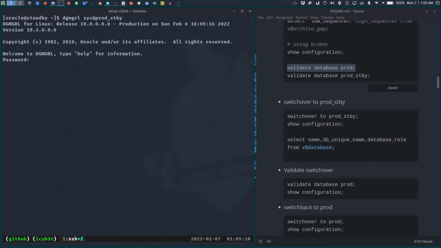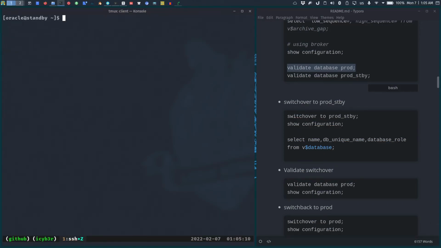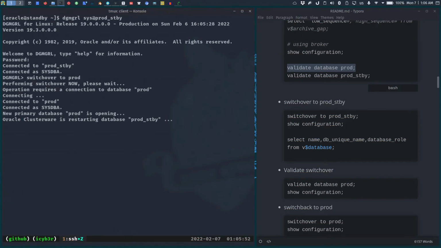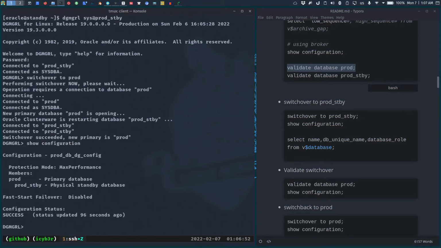Password 1. Exit. Password 1. Yeah. Switch over to prod. Now this operation will take time. Let's wait. It's done now. Let's show the configuration. We can see here now it's back again, prod as primary and prod_stby as physical standby.